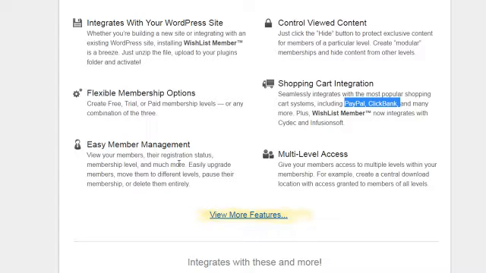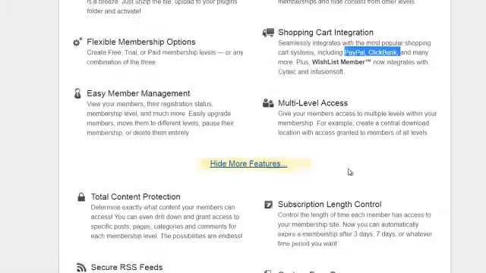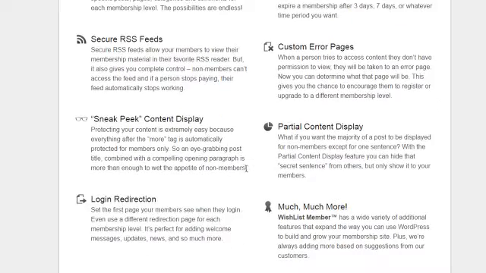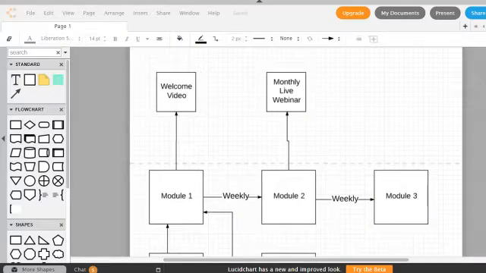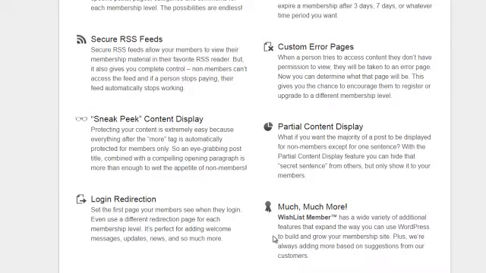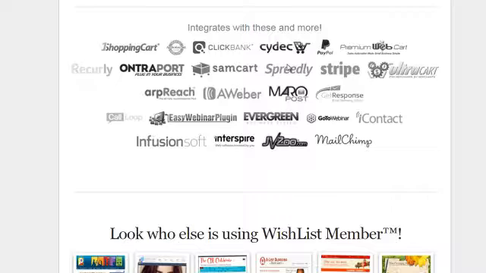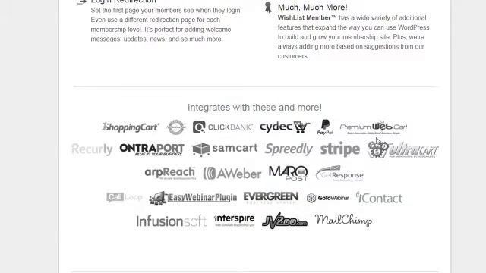There's membership management and multi-level access. You can click view more features to kind of get an idea of what other features they have. So apart from what you have in your mind map over here, you can take a look at what is available so then you get ideas on what you could possibly add on to this. So you can see it integrates with all these other different systems here.